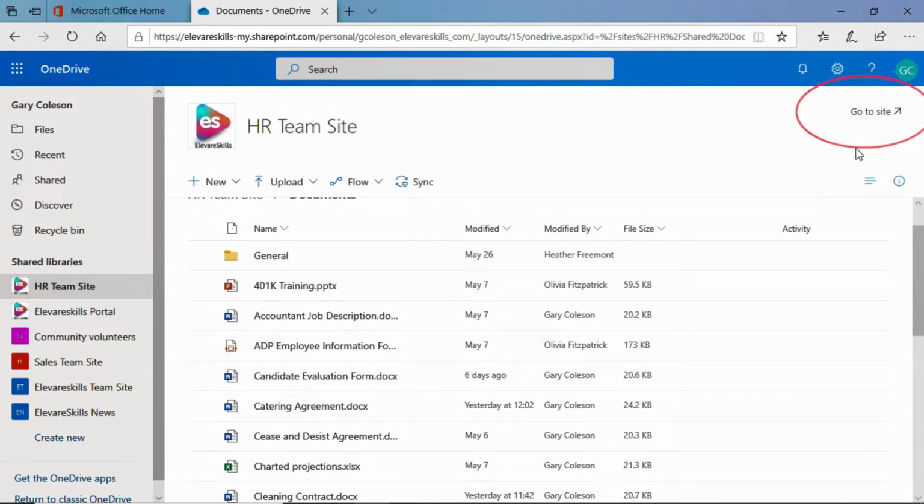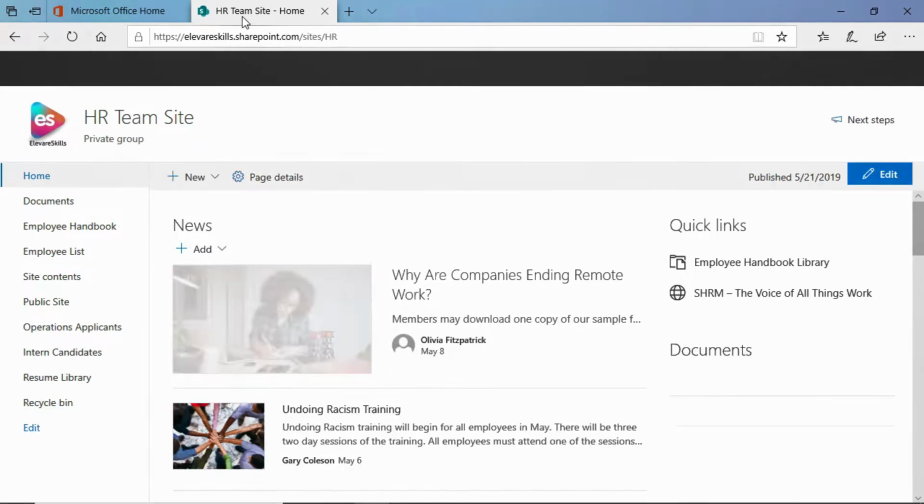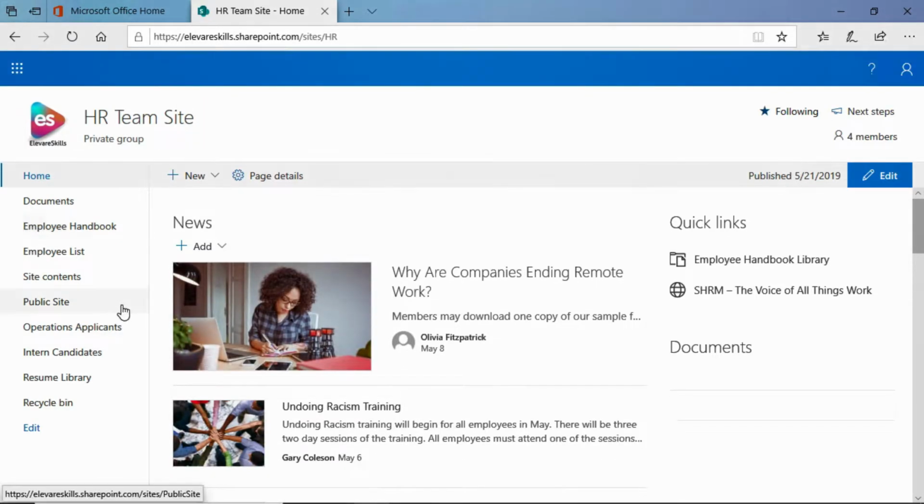Now, up in the upper right corner of this document library, we see this link that says Go to Site. That means we can, from OneDrive, see over here in the upper left corner, it says OneDrive. From our OneDrive, we can go right to that SharePoint site. So let's click on that link, and we watch our tab. We are on the HR team site home page.